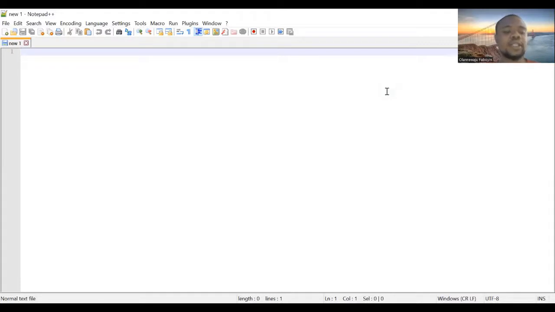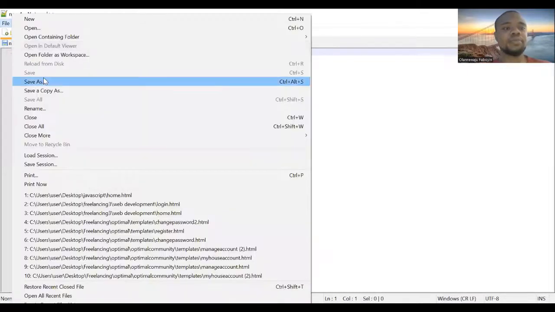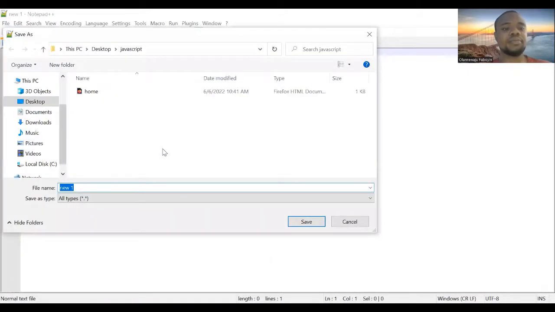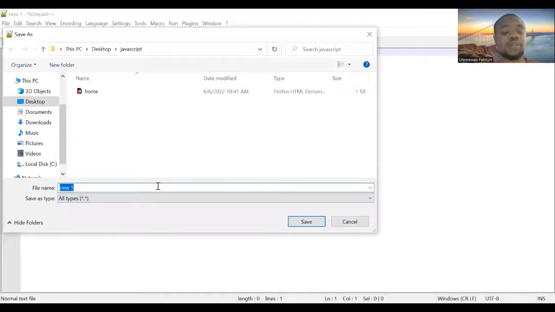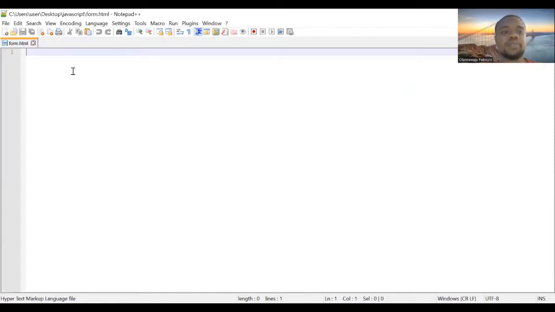So let's get started. I'm going to save this file as an HTML file. I'll just call it form.html. So this is an HTML file that I have to show you.